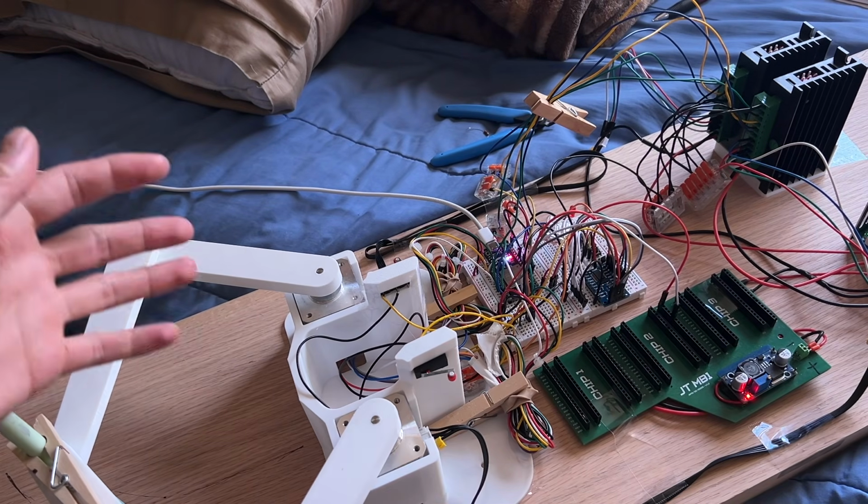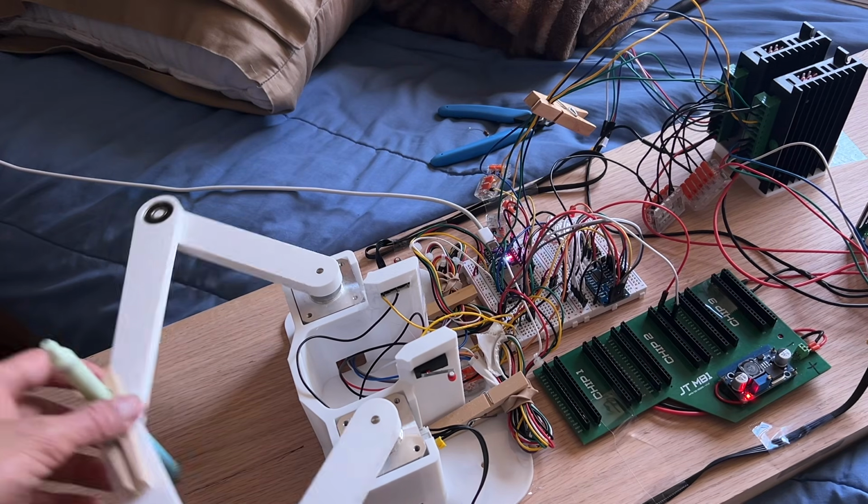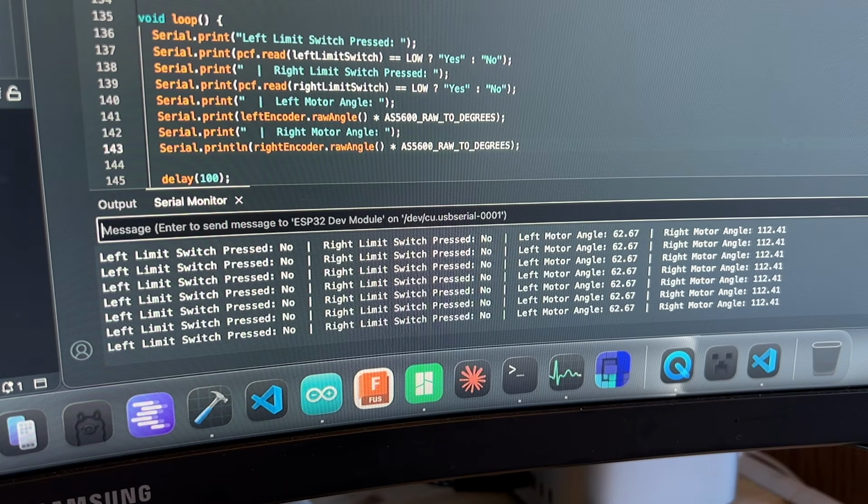So we already have it connected up to my computer. I want to see if I can get the encoders to work. That way we can start measuring the shaft angles here. So I'm gonna get that set up real quick. All right, guys, I got the encoders set up here.